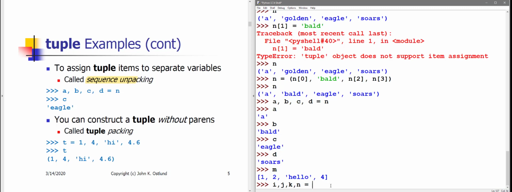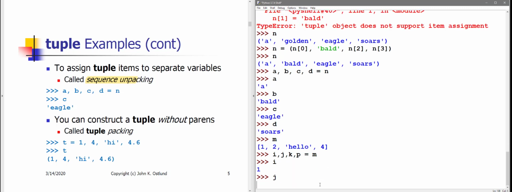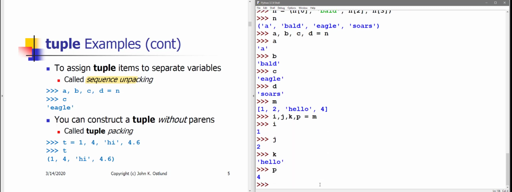I never like to create a variable named L because an L looks far too much like a 1. In fact, you can see that there's only a couple of pixels of difference between the L and the 1, so I like to stay away from L. All right, so I'm going to say I, J, K, N. Just realized that N is my tuple. I don't want to use it either. So I, J, K, P gets M. And I have unpacked the list sequence into those 4 variables.